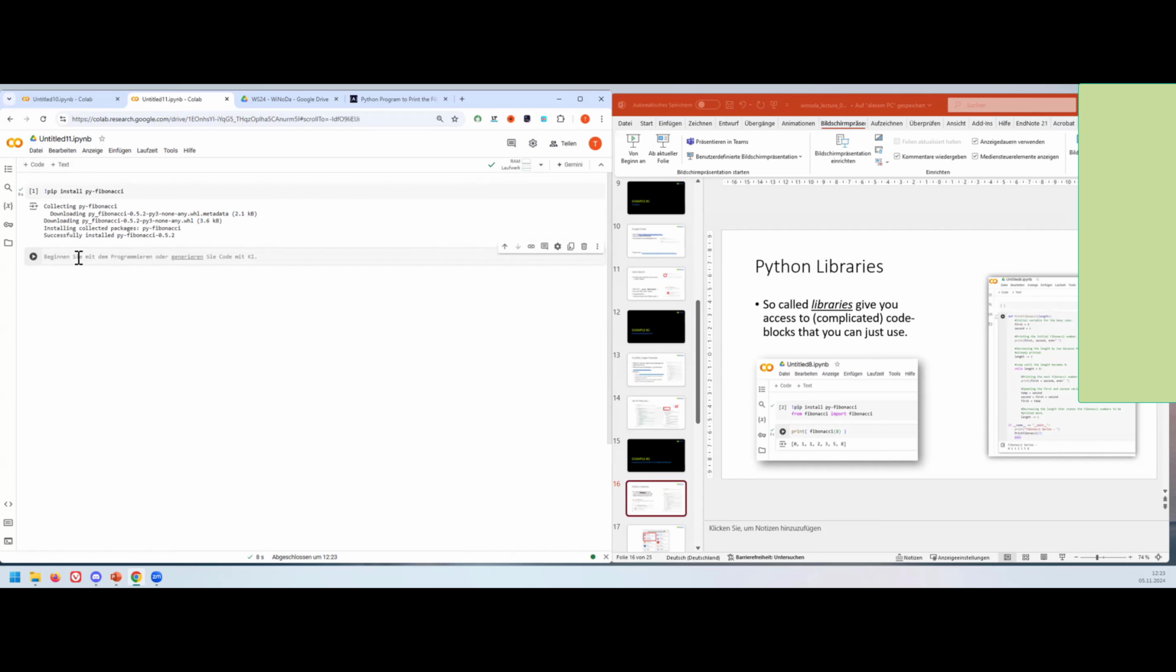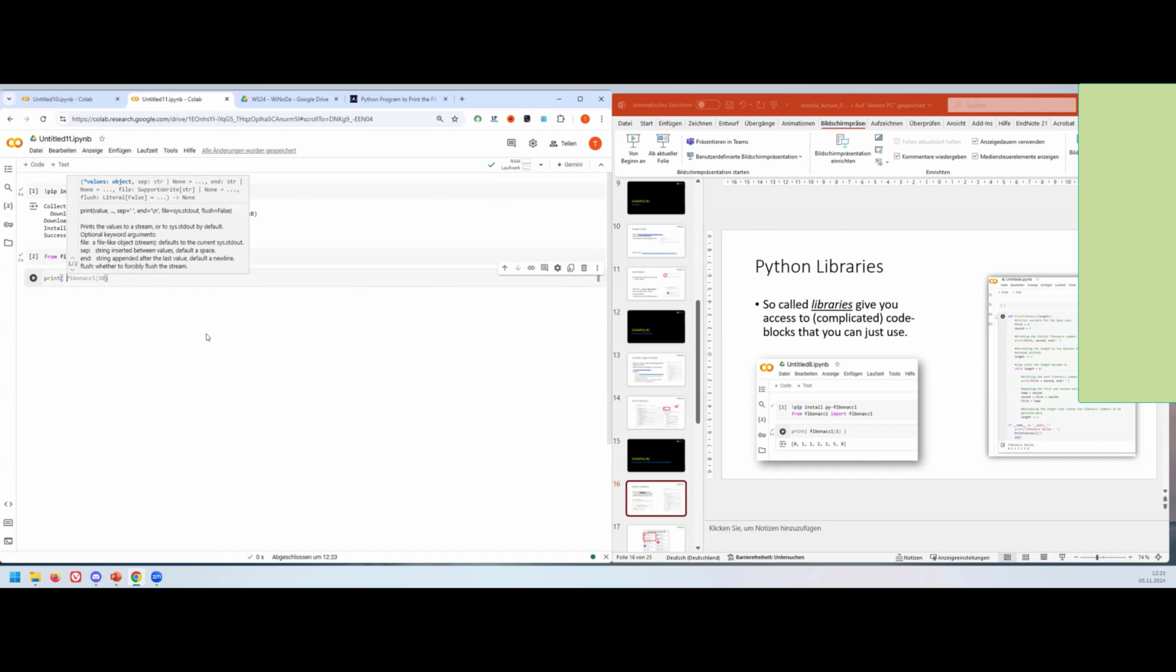So we make another line here. We say, okay, I want to import, so I want to use a particular code block from this library. From Fibonacci, I want to import this Fibonacci code block. It shows a little tick here that it worked. And now I know how this function is called because I looked it up before. It gives me code completion because the AI system knows what I want. So I can now just say, print this Fibonacci sequence here of 7.